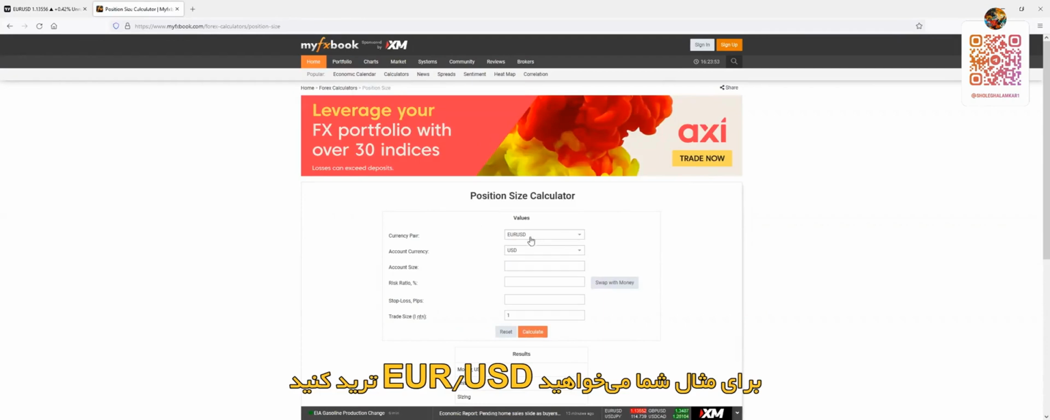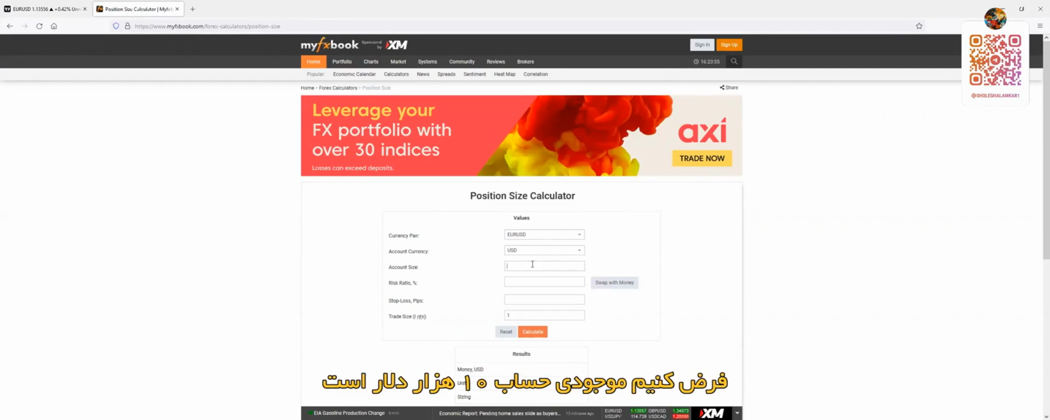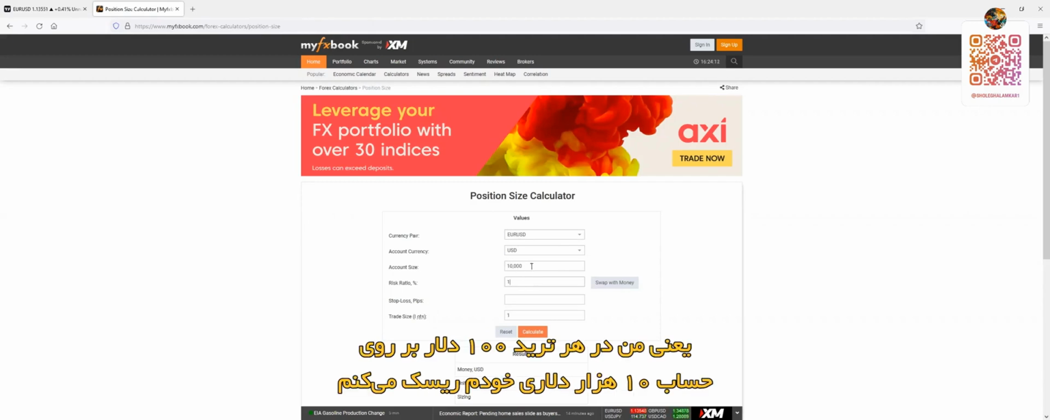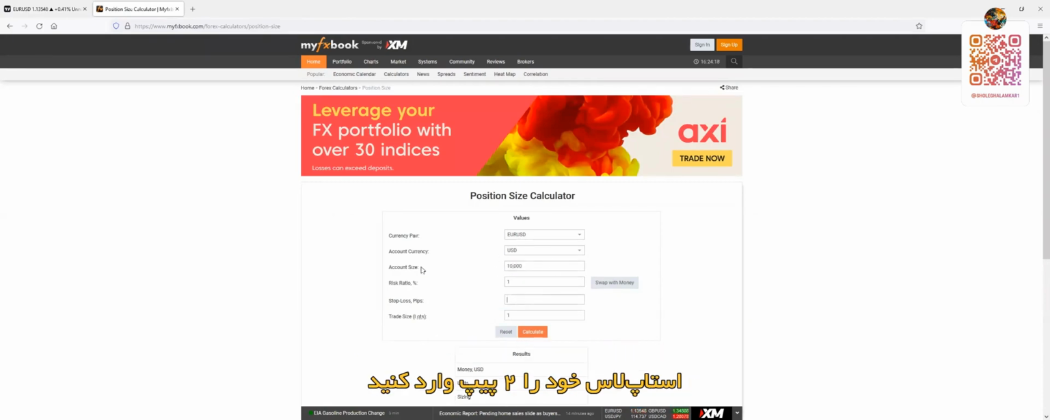For example, you are trading USD, for example, a 10K account. So you are trading on a $10K account, and just type whatever risk you are using. I'm using 1% per every trade. So I will just type 1. This is 1% per every trade, which means I'm risking, for example, 100 of my whole capital, which is 10K. Okay, so your stop loss will be 2 pip stop loss.